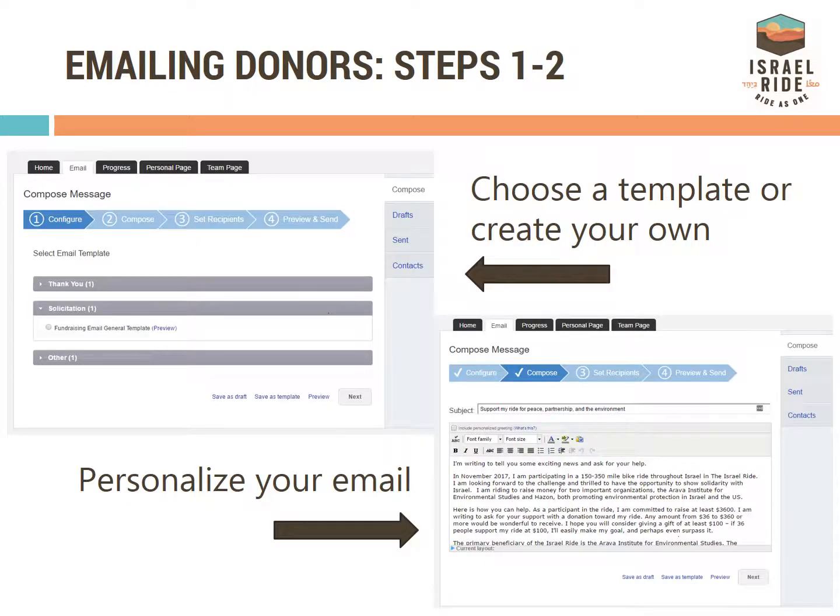Once you head back to the home page, click on Email. This takes you to the email composition section. We have uploaded templates for you to use, which you can see in the template drop-down section. You can also access any drafts you've created by clicking on the Drafts link to the right. To start, select a template and then click Next.